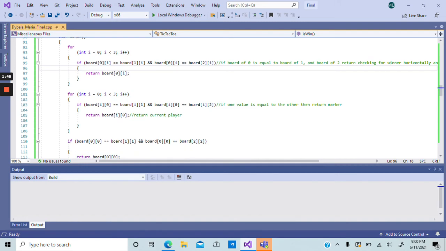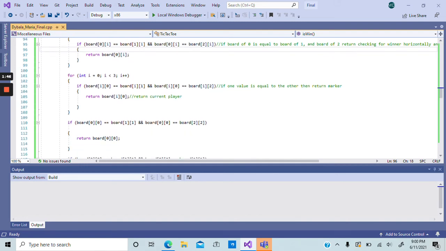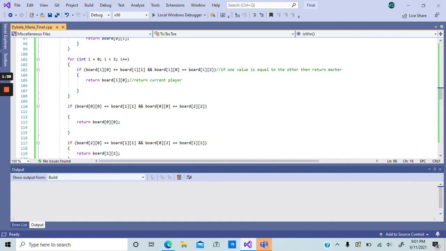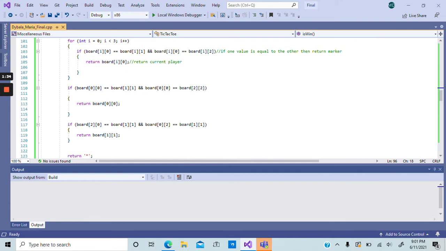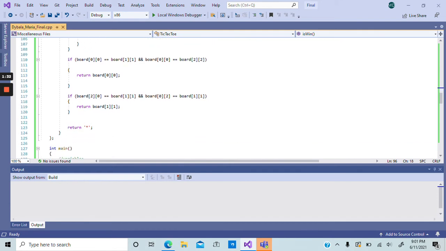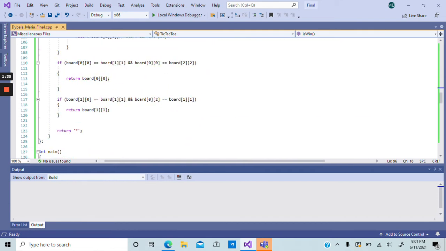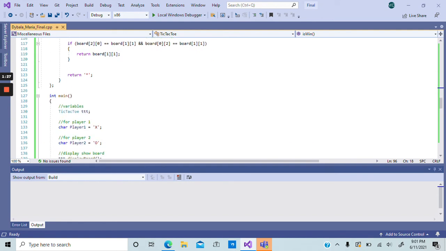And then it says return, and then this would be the same thing here. Is one value equal to the other, and return the marker, right? And this will be for the current player, and it will be the same. So this will be the little rows and columns here. So that's before that, and now we're going into main.